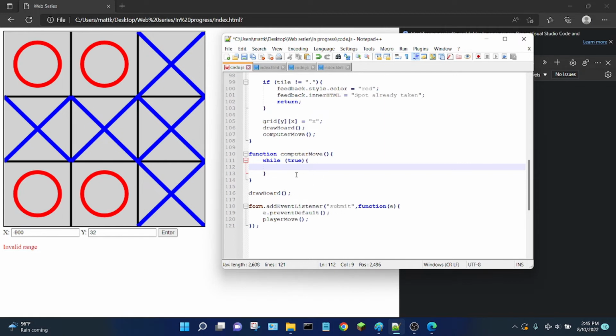And I know as far as AI goes, it's really lame. The computer's just going to be picking a random spot. But imagine how crazy long this tutorial would be if I actually did a good AI for now. So this is all we're going to do, the random move selection.